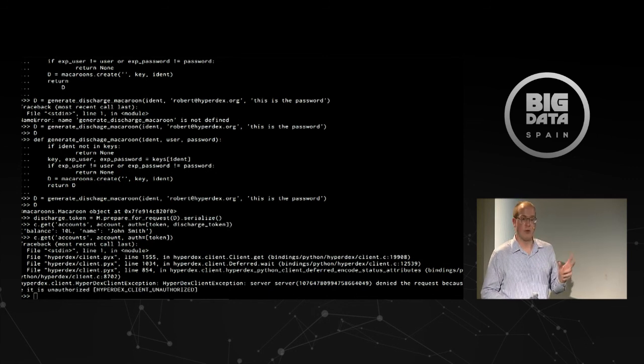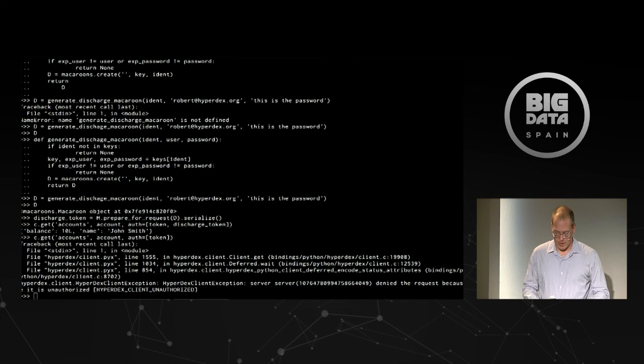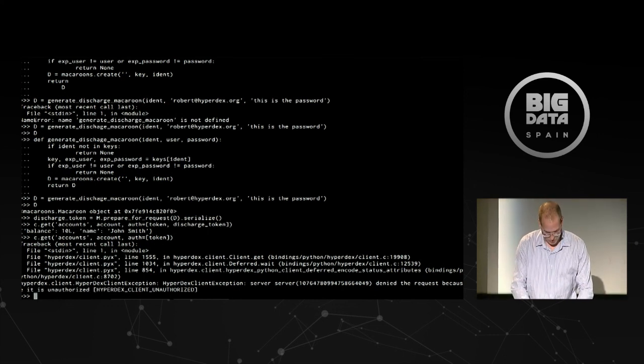So the macaroons are really enabling a new set of applications that, combined with HyperDex's strong atomic operations and asynchronous operations, are not available on any other NoSQL store. And with that, I will be happy to take questions.